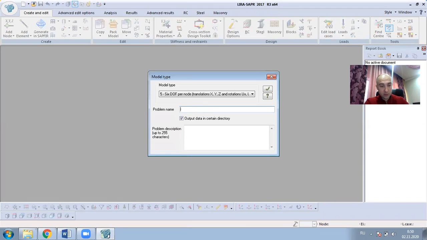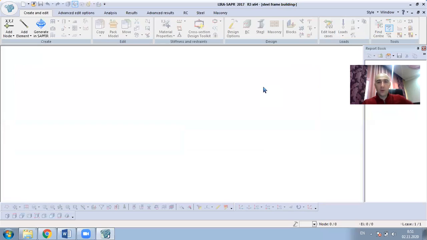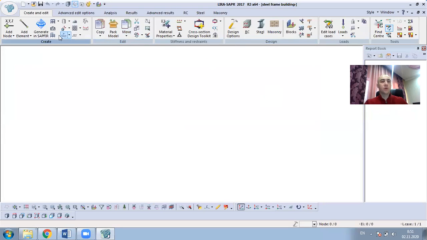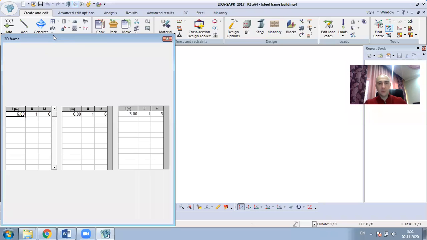Steel frame building. Okay, so again, from the generation of 3D frames or space frames.